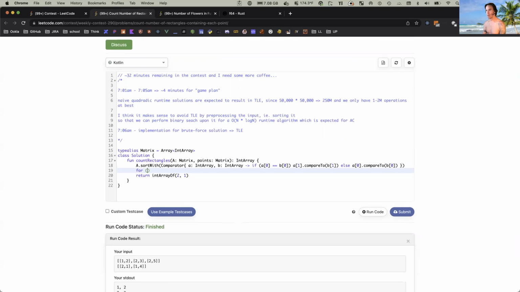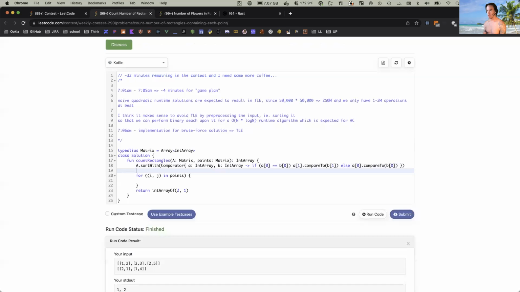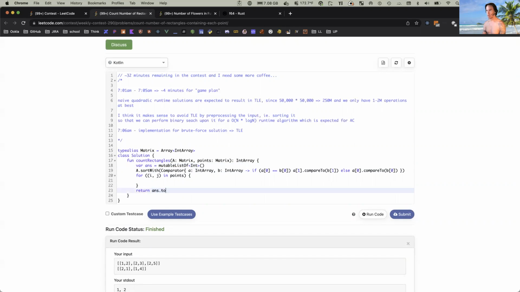For IJ in query or points. Answer equals mutable list of integers. Answer as a 2 int array. Okay.